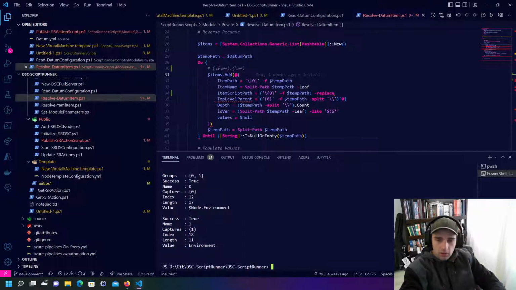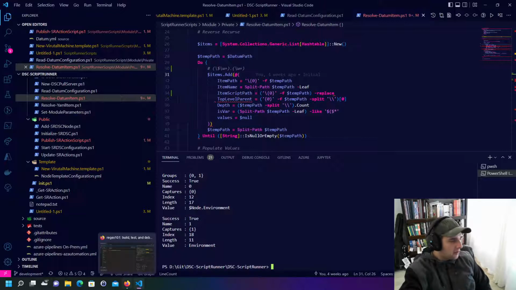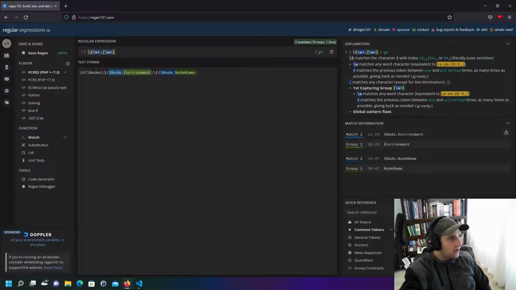Interesting. Well, that ain't fun. Why does it work? It works perfectly fine, I think. See, it works perfectly fine here. It's match 1, match 2. I'm wondering.